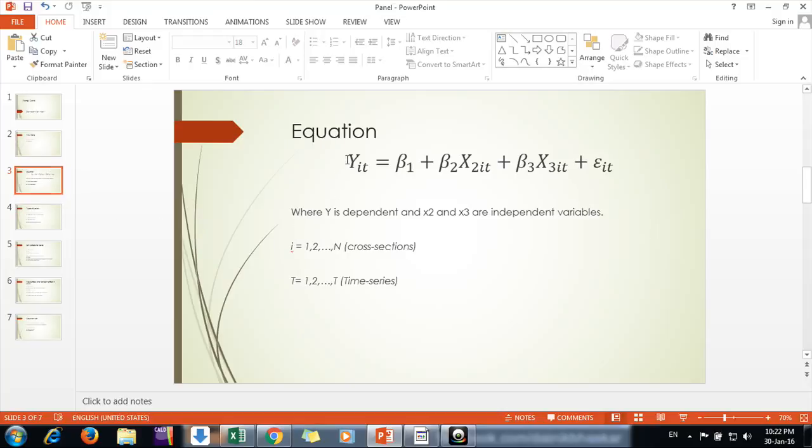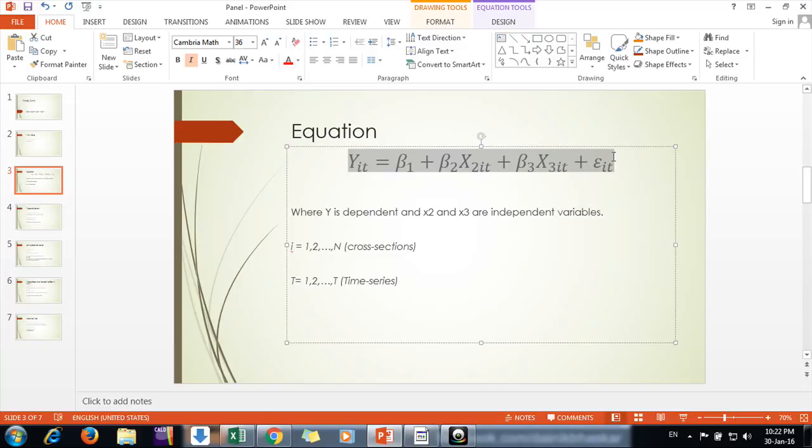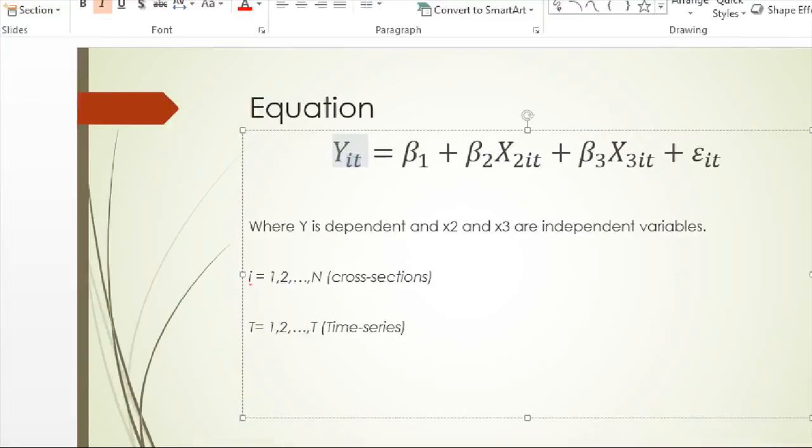Now we come to the question, what could be the equation for that? It is a very simple equation, friends. Y is a function of x1 and x2, where y is the dependent variable and x are our independent variables. E is our random error term with a normal 0, 1 distribution and beta 1 is a constant. Here we have two indexes, I and T. So how do we differentiate between them?